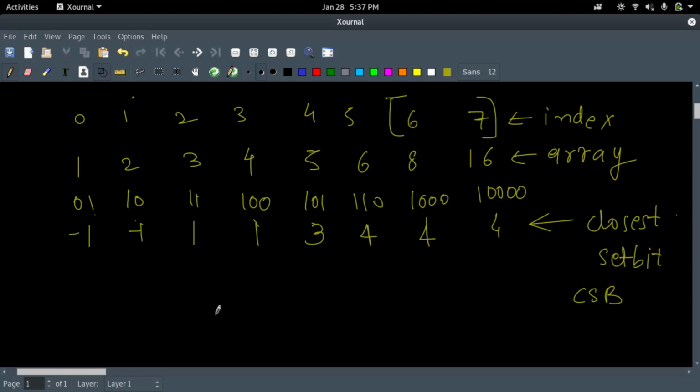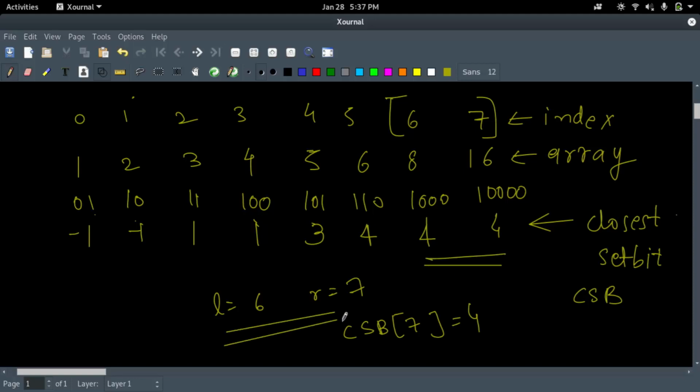Finally we have a range, let's say 6 to 7, L equals 6 and R equals 7. For 7, the closest set bit is 4. CSB of 7 is 4. Does 4 lie between 6 to 7? No. So the closest set pair for 7 is somewhere here, at the fourth index. So we have to do some operations in this range to make a pair whose bitwise AND is greater than 0. So the answer here is not 0 but something other than 0, meaning we have to do some operations to make that happen.